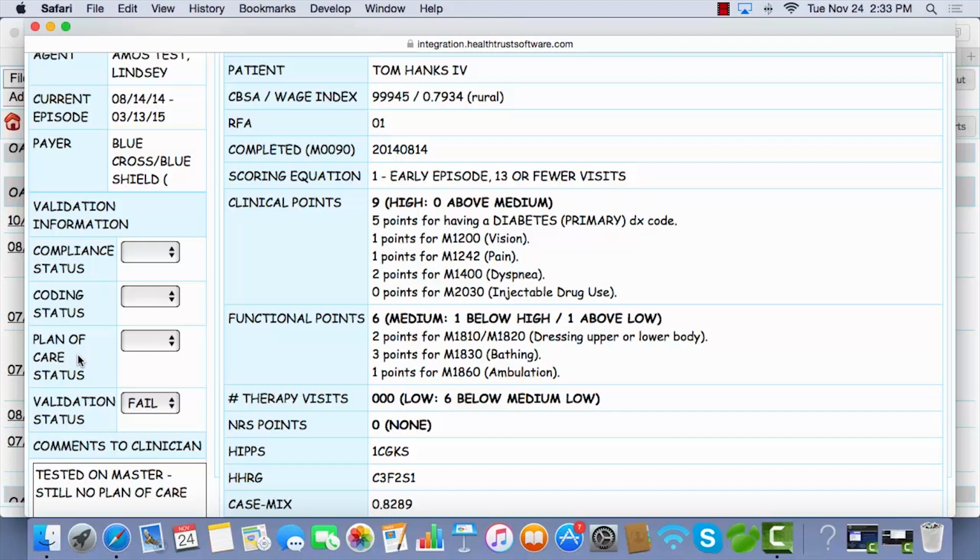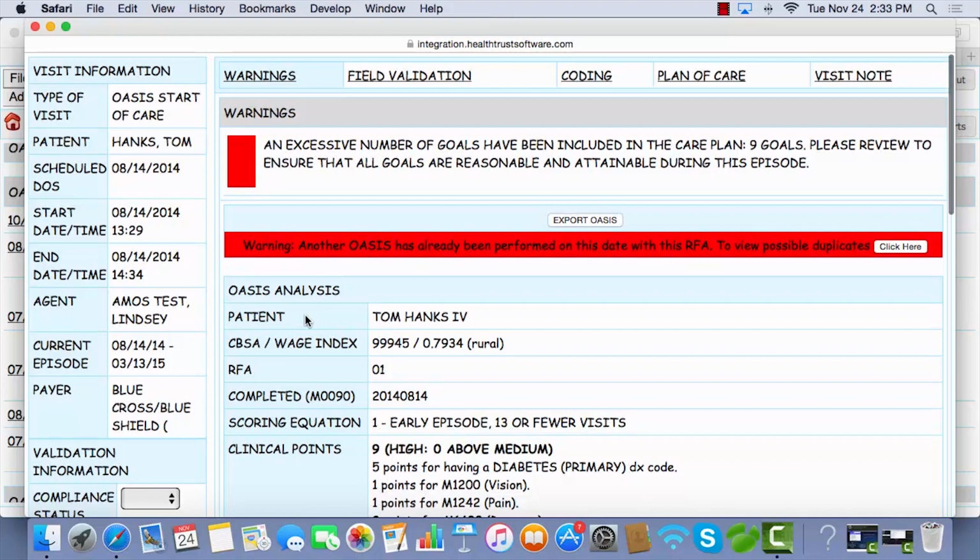All right, the right-hand window here, scroll back up to the top. At the very beginning, we're going to give you any warnings or errors that we've identified. So we're going to let you know, like right here, you've got 9 goals for this episode, which is pretty excessive for a 60-day certification period. So we just want to make sure that you've reviewed that, you're aware of it.